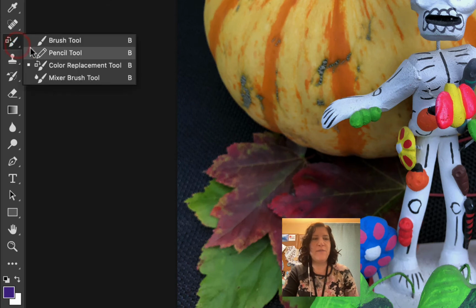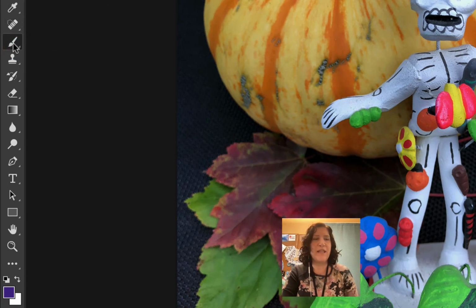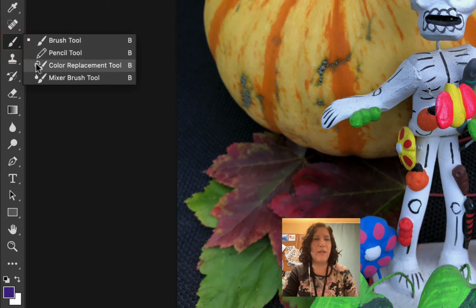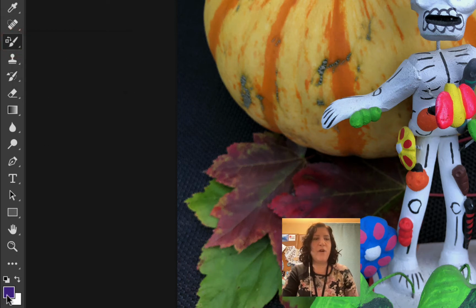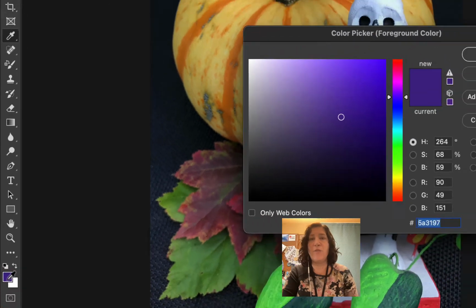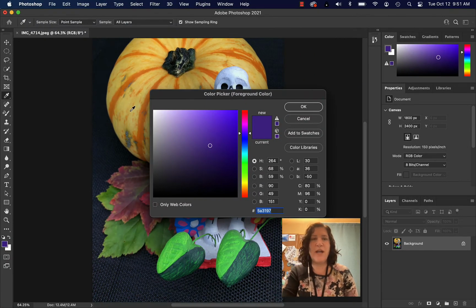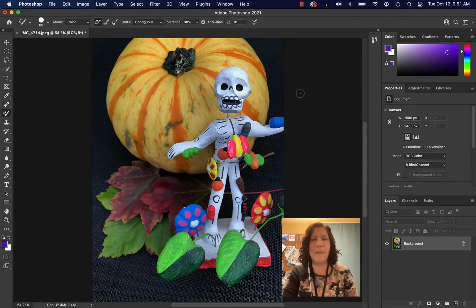So the color replacement tool lives under the brush tool. It looks like that. So click and hold and go to the color replacement tool. And the foreground color is the color that you want to change the object to. So I have sort of a yellowish pumpkin. I think I'm going to try, I like purple, but you can slide this along here to whatever color you want. Maybe not too dark and not too light, or you're not going to get a good effect. So some sort of mid-tone color. Click OK.